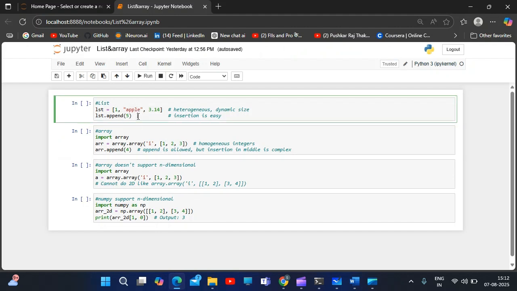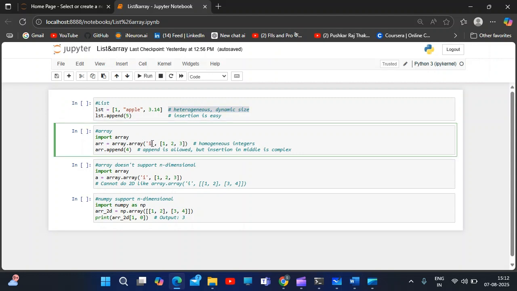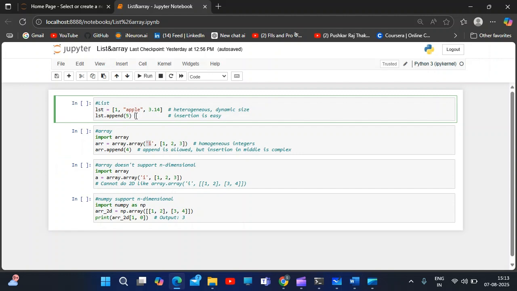The list has been stored with one string element and one float element. It's heterogeneous with dynamic size, as I have said. We have gone through these properties. In array I have mentioned that it needs to be an integer, a signed integer, that's why it's I. And over here we have given values. It's a homogeneous integer. I haven't given any negative values or float values, or else it will not be supported. Insertion and deletion is easily allowed. If I append 5, then it will directly append. Let's print it.